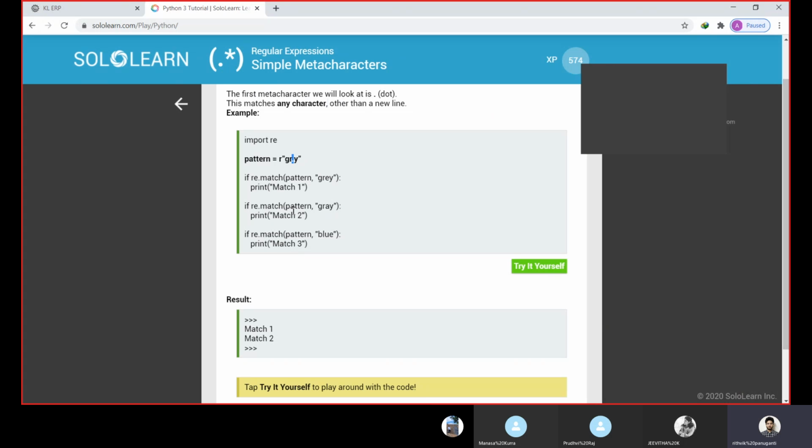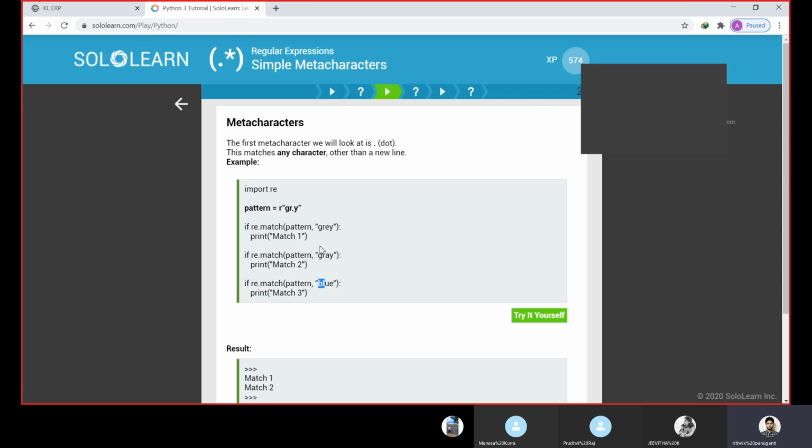So re.match of pattern, gray. So gra dot will be ay. So it also does match. So match 2 in the output. Here is an example of match of blue, which we are giving as BLUE. If the statement is true, we print match 3, but this is not true. We are using match here. Match means it will check the beginning of the string. So GR must be at the beginning of the string. It is BL, so it does not match and it will not be executed.